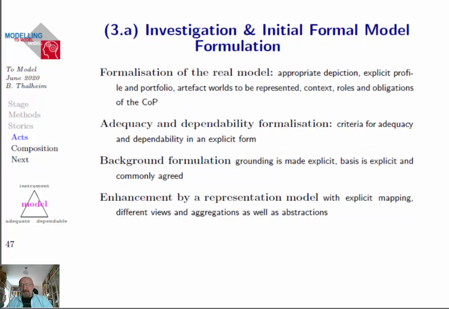Okay, the first mini step would be investigation and initial formal model formulation. We can somehow try to formulate the real model with an appropriate depiction, explicit profile and portfolio with artifacts. At least the artifact world should be represented in our model in a proper form, or at least the origins world, representing the context, the roles and the obligations given by the community of practice.